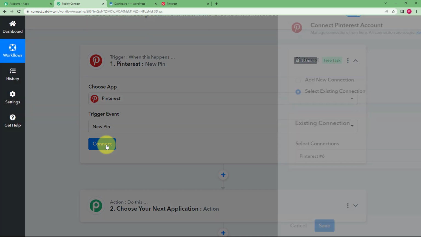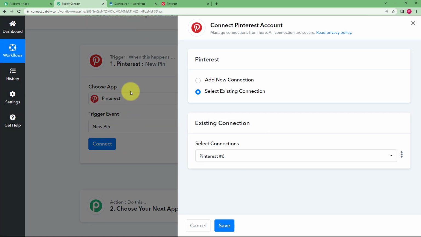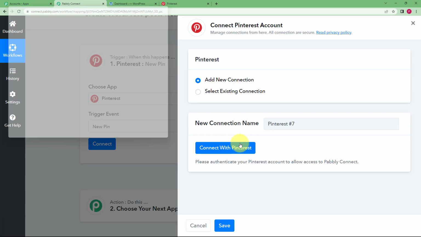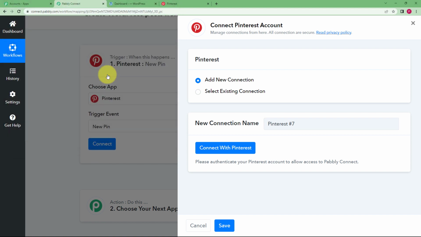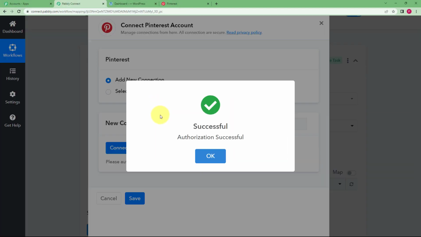Click on Connect to connect Pinterest and Pabbly Connect so that every time a new pin is created in Pinterest, Pabbly Connect can get the response over here in the workflow to be further transferred to the action application. Add new connection, connect with Pinterest, and then it will automatically detect. You just have to give access and then the authorization is successful.